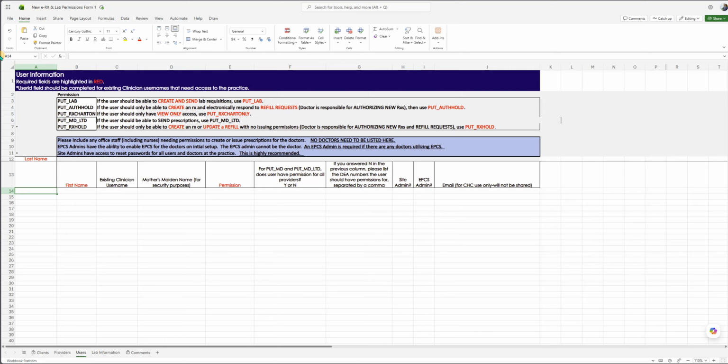Next, if the user should be a site admin and/or an EPCS admin, use the drop-down menu to select yes or leave it blank for no. Finally, provide the clinician user's email address. This email is for Optum's internal use only and will not be shared.